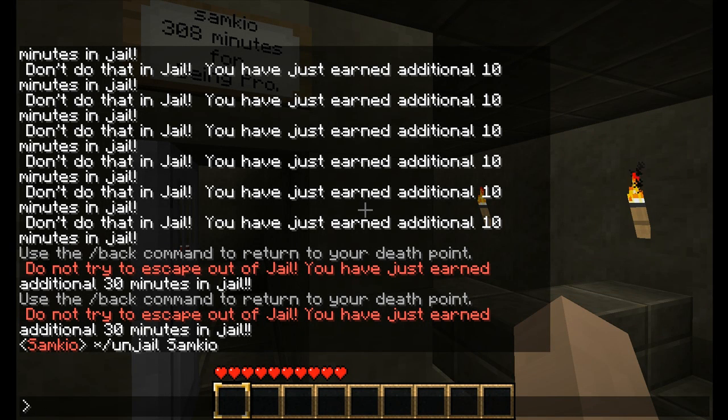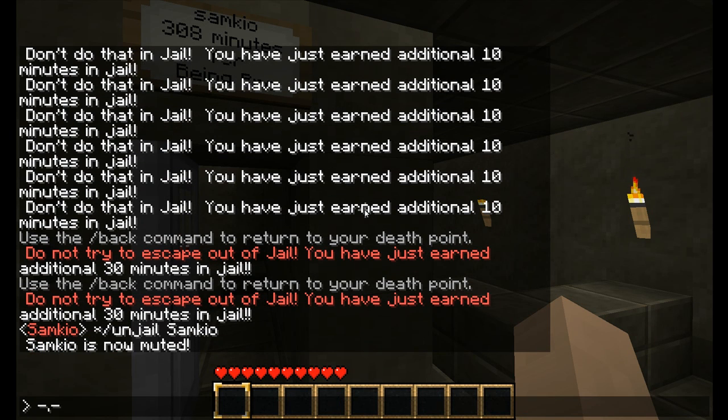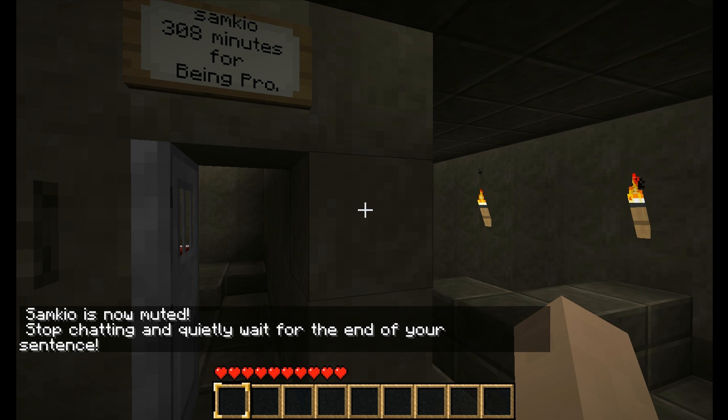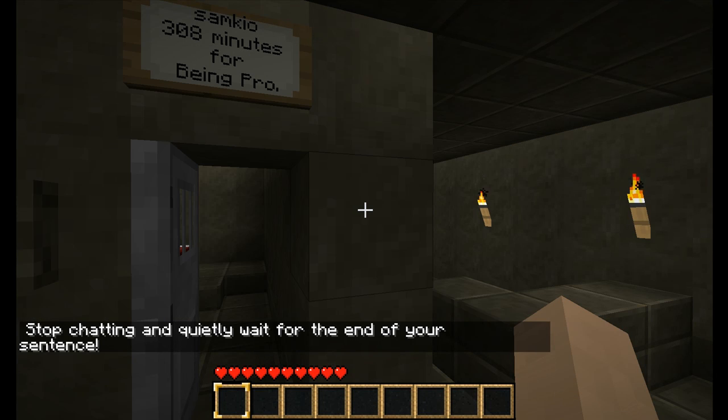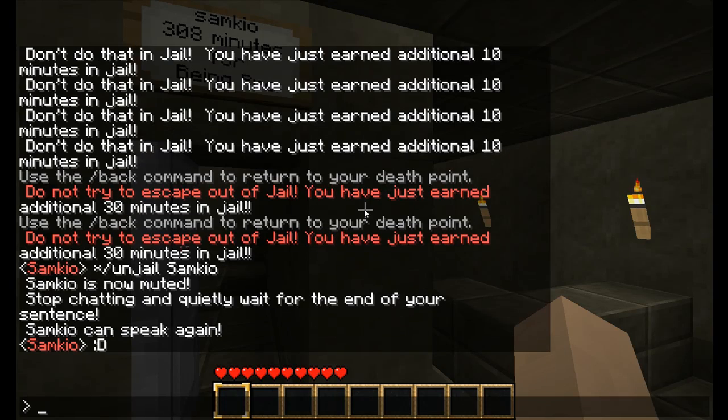I can also mute myself, and I do that by doing jail mute and then the player name, and it'll stop them from talking. I do that, and it says stop chatting quietly, wait for the end of the sentence. And now I'll unmute myself by doing jail unmute, and I can speak again.